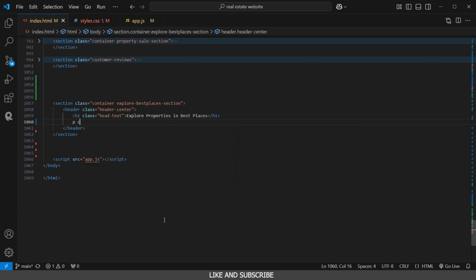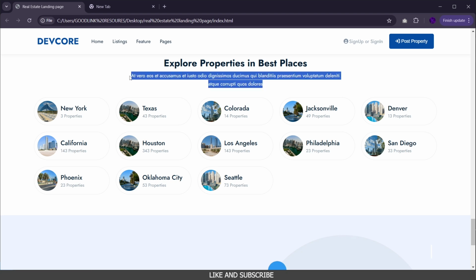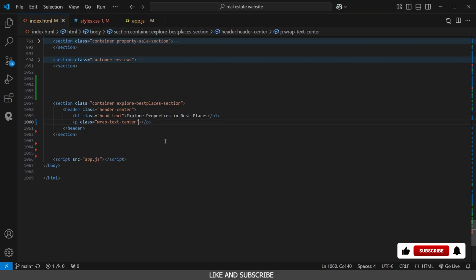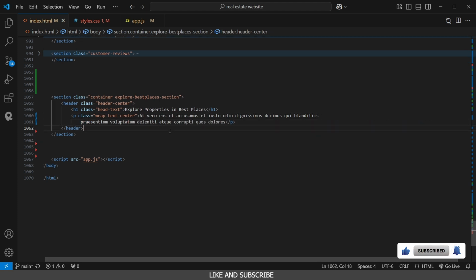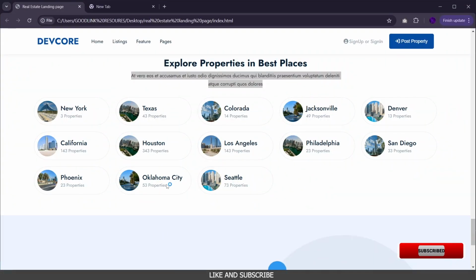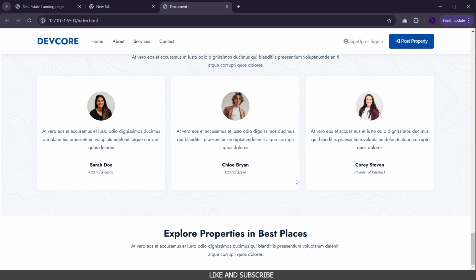Then next we're going to have our p tag that holds the dummy text. It's going to have a class, and the class here is going to be wrap text center. And let's copy and paste our dummy text. This is it right here. I'm just going to copy and paste it in here. Now let me open up the website and see what that looks like. As you can see, this is our text down here. That is just what we want.